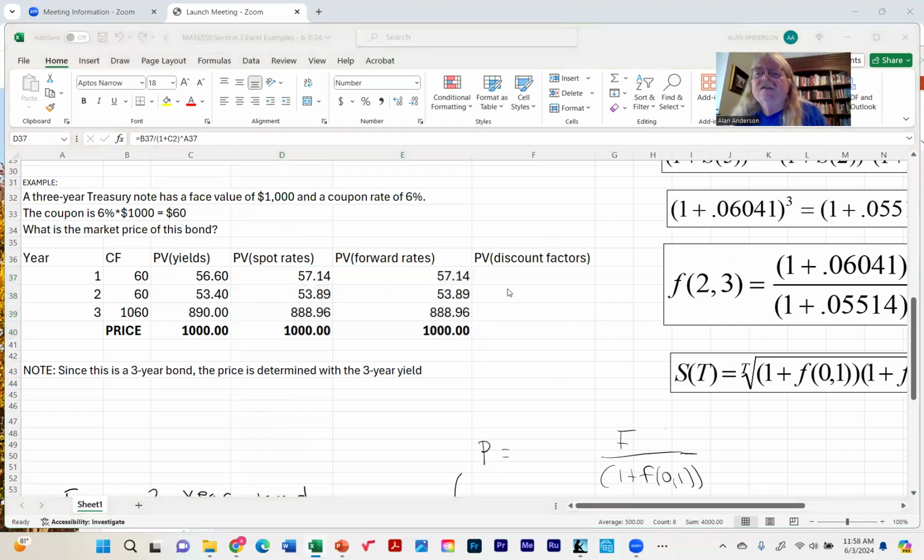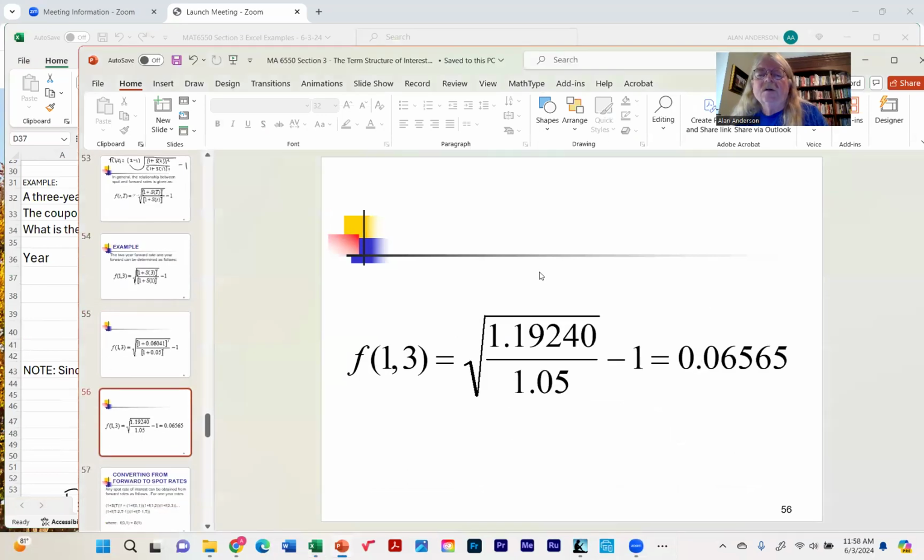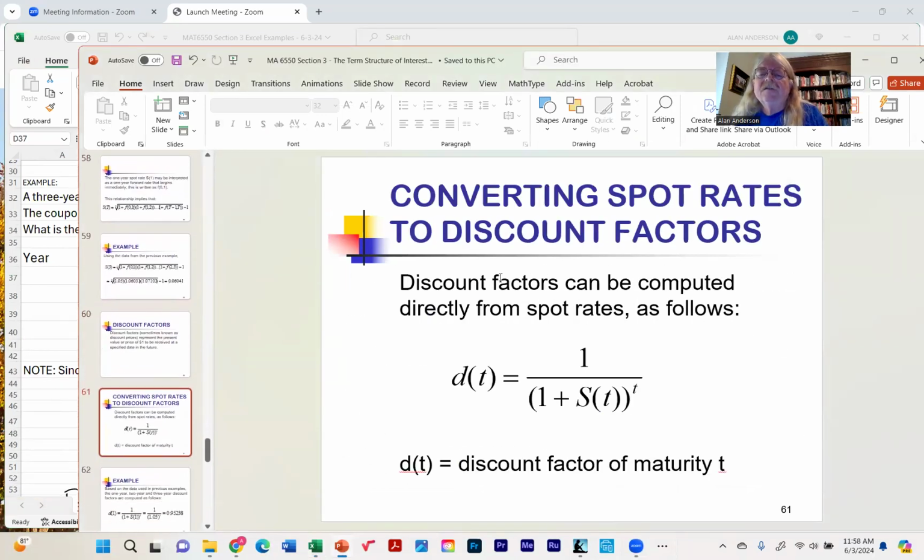Then we've saved for last discount factors. Now, the discount factors can actually be taken from either the spot rates or the forward rates, but it's usually easier to do it directly from the spot rates. So here's a classic example of this. The discount factor T, which is going to be a fraction of 1, is going to be 1 over 1 plus the spot rate at time T with exponent T. And what you're going to get is a discount factor, a fraction of 1, that could be thought of as the present value of $1 received at time T.